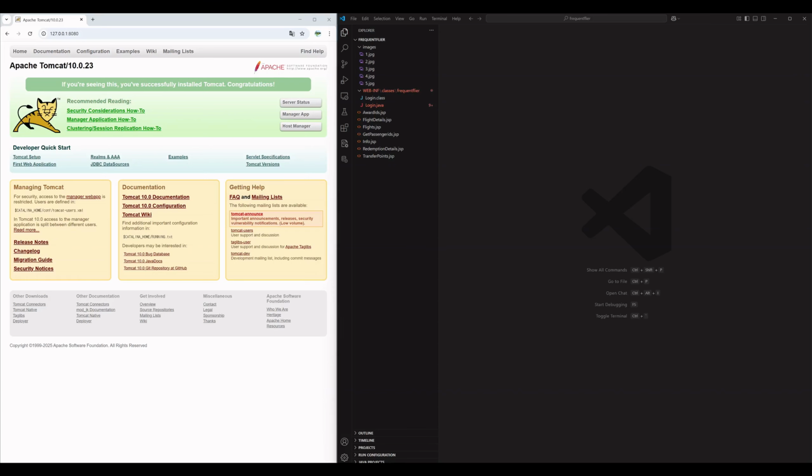Hi, in today's video, I'm going to walk through my frequent flyer database system project. Let's start by looking at the server-side component I've developed.